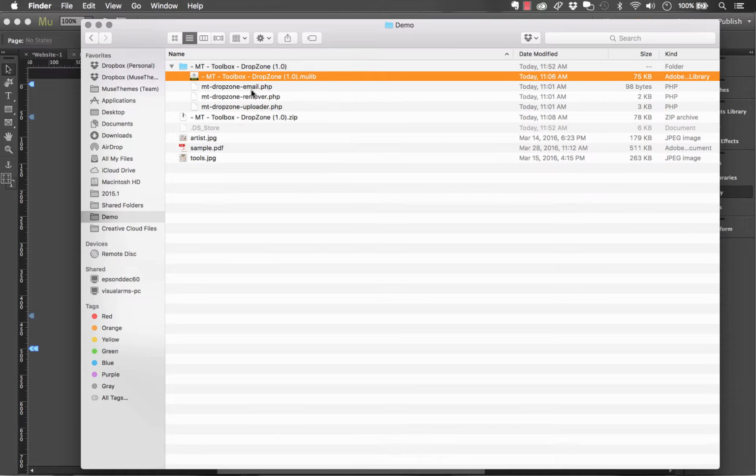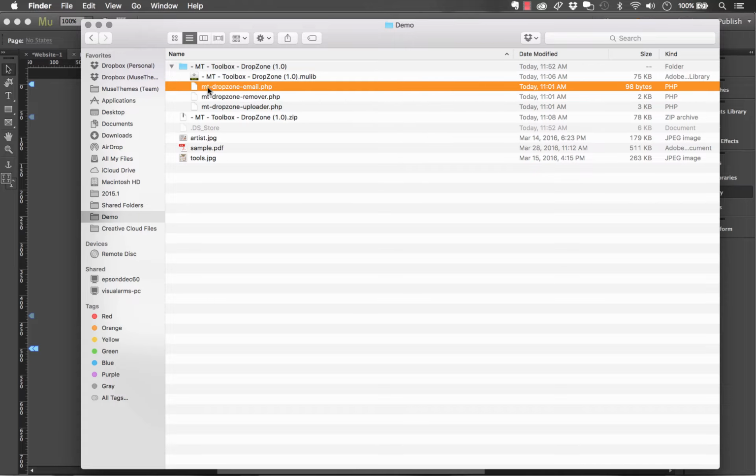Now there's a few other files. There's an email, a remover, and an uploader, and these are PHP files. Now the remover and uploader files are good to go as is. You don't need to do anything to them. But in order to get the email notifications that a file has been uploaded, we need to make sure that we edit this email.php file.